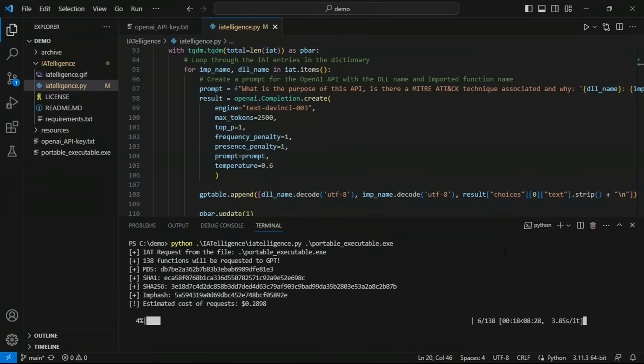Okay, so now the script runs. It gives us the file hashes and provides an estimated cost of the requests. And at this point, it looks like it's going to cost around 29 cents to do this analysis. So just imagine, as ethical hackers, we can go to our organization and demonstrate that, look, we can check this potentially malicious portable executable and determine whether it is actually a malicious file for 30 cents.